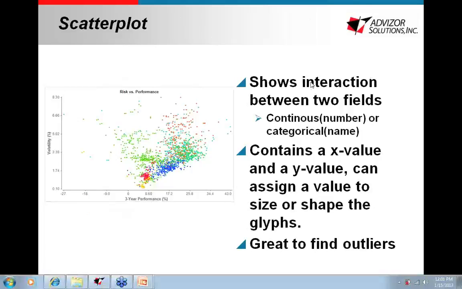The scatter plot basically shows interaction between two fields. So we're going to have a field in our x-axis and then another one on our y-axis, horizontal and vertical. And then basically what the software is going to do is plot our values on these two dimensions. And then additionally, we can assign another measure, another field, to size or shape the glyphs in different ways. One of the best uses of the Scatterplot, for example, is to analyze and find outliers.